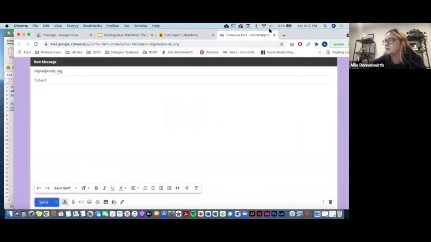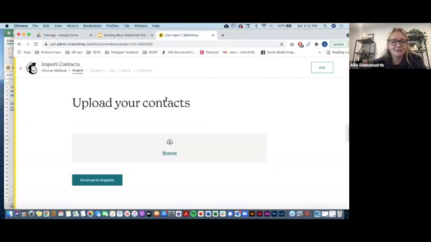So can we upload or import from Vote Builder? You'll need to export all of those emails into an Excel doc, save it as a CSV, and then upload it. Yes. Okay. That would be the best way to do that.